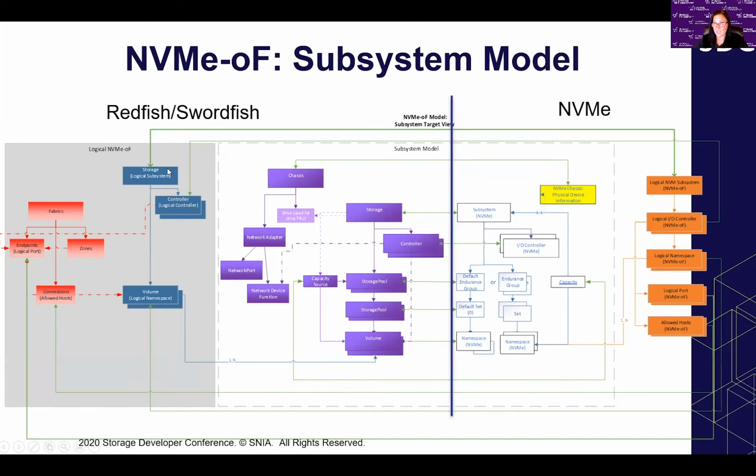So if you're going to have a logical subsystem or an exported subsystem, then it's going to be using exactly the same object as a subsystem, so it'd be storage. Same thing for the controllers, same thing for the namespaces. So all of these will be doing exactly the same reuse.